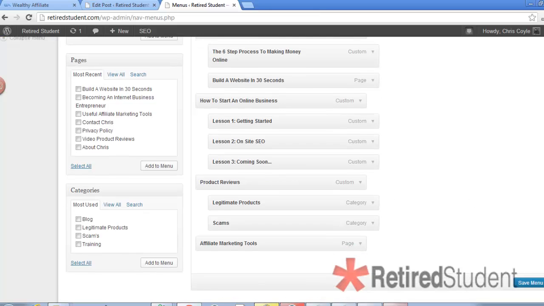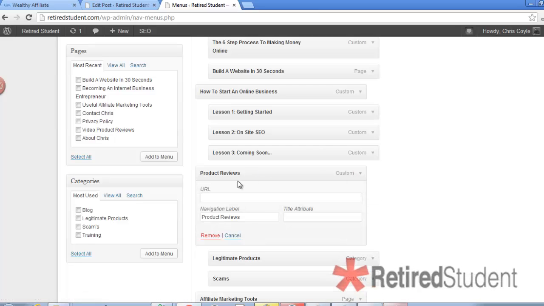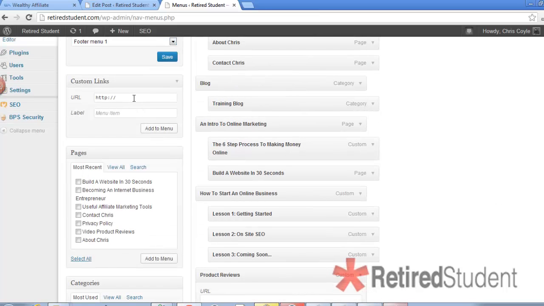Now I'll show you how I've done that in a second, but once you create these 2 categories in the last section just there, they'll come into this category section here, so you're just going to tick these 2 boxes off and click add to menu and they'll appear in here. Now to create the name of the category, all I did was I went up to custom URL and I typed in any URL.